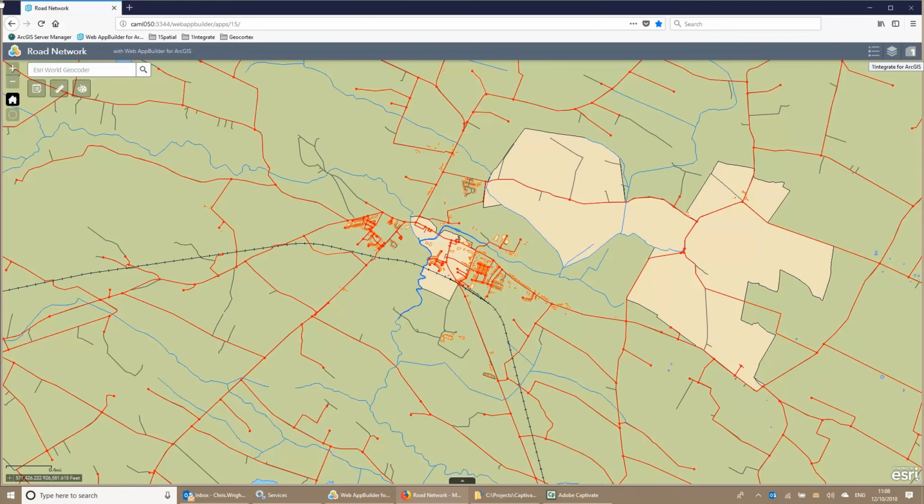What we have on the screen is an application built with Esri's Web App Builder. And up here in the top right hand corner you can see the 1Integrate widget that Duncan was talking about earlier. The data on the screen is a set of road networks.